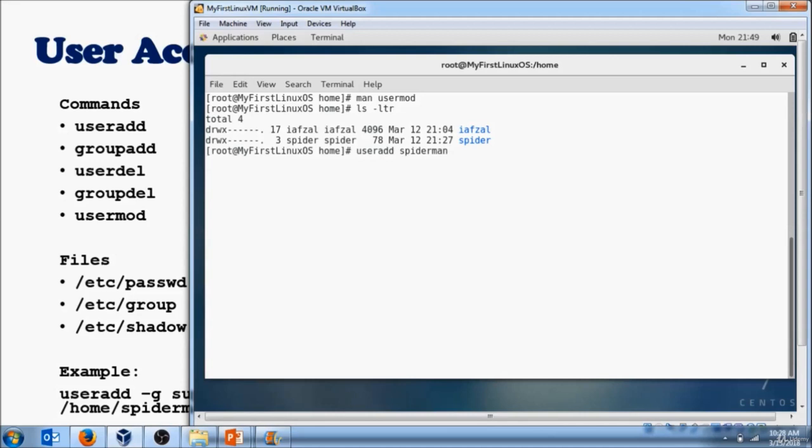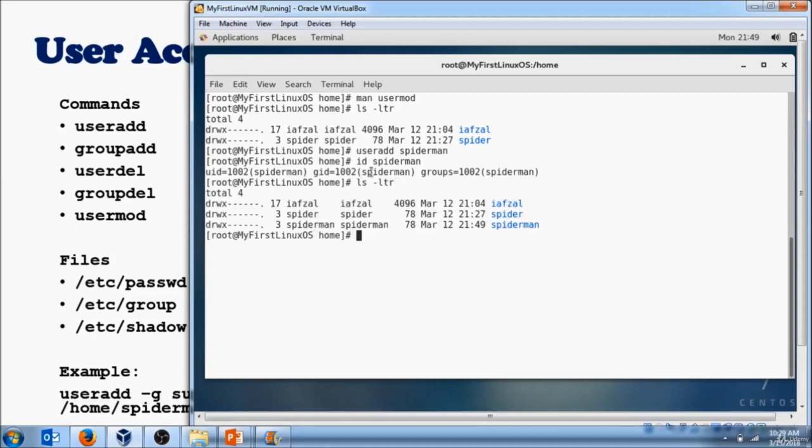As soon as you run useradd Spider-Man, it automatically creates its group as well. If you don't specify, it creates a group with the same name as the user. Now I wanted to add Spider-Man to a different group as well, which is superheroes. So how do we do that? usermod -G, what's the name of the group?